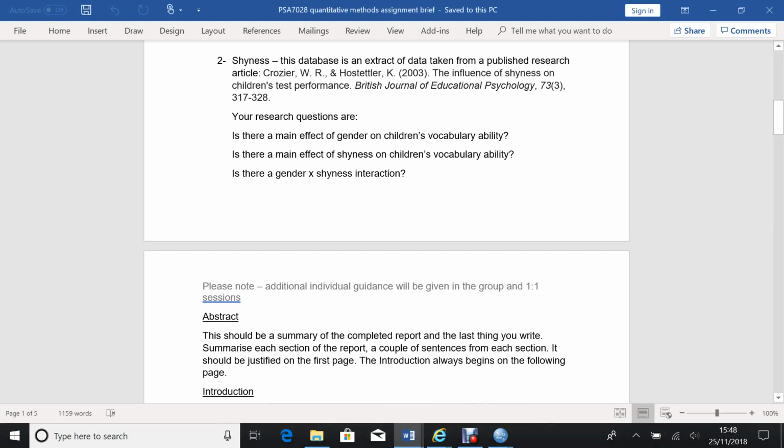Hello again. For this presentation, I'm going to run through the analysis for the second option for the first part of your coursework for the quantitative coursework. So the second choice you have, the first choice is the bereavement database. The second option you have for the first part of your coursework is the Shyness database.